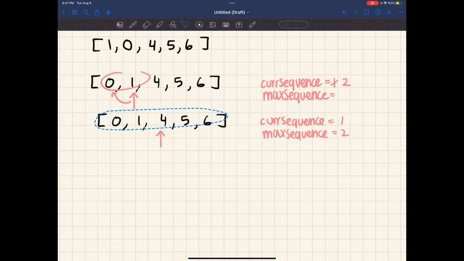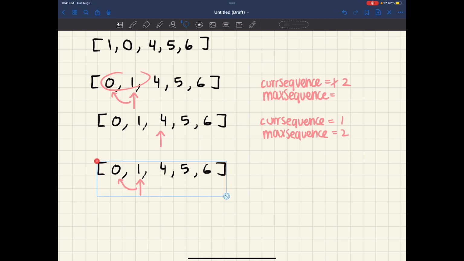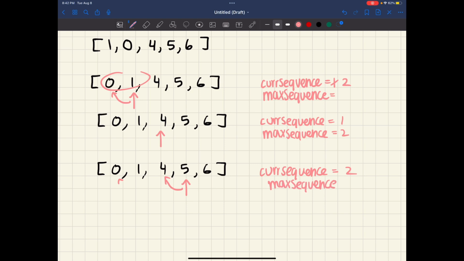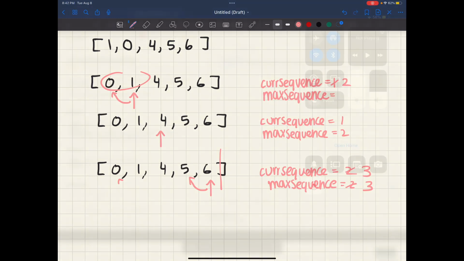And now I'm going to repeat the same thing for the rest of the array. So I just check, is 4 1 less than 5? And it is. So I'm going to update my current sequence value to 2. And my max sequence is still 2. And then when I move my pointer again, my current sequence is 3. And now my max sequence is also 3 because I have reached the end of the array. And that's basically the brute force solution. Let's code it out now.